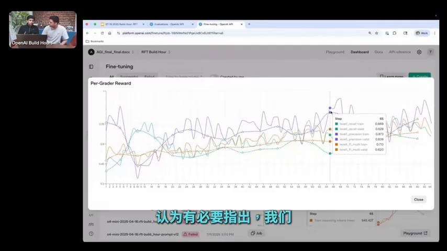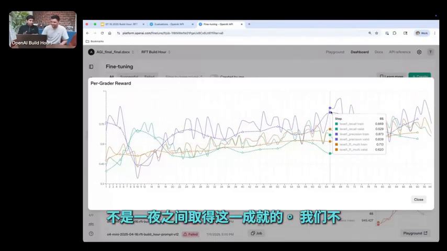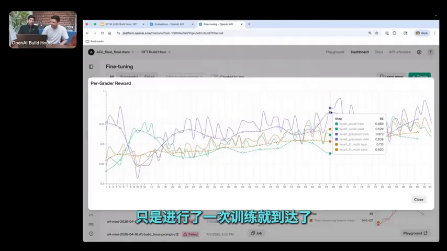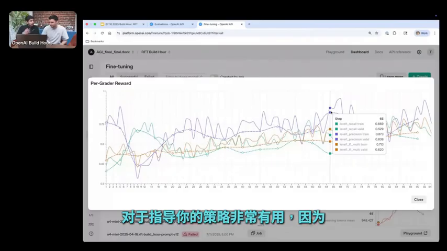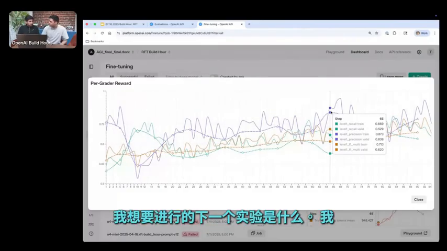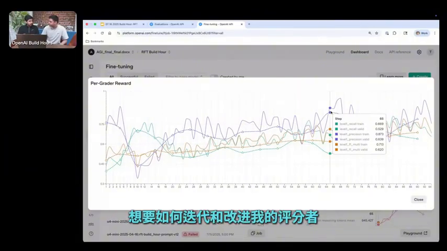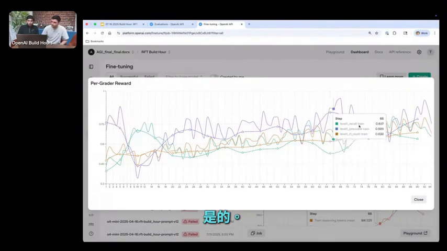Right. I mean, getting to this point requires a lot of iteration, right? So I think it's important to state that we didn't get here overnight. We didn't just run the one training job and get here. So I think these charts are really useful to inform your strategy as you're figuring out what are the next experiments I want to run, how do I want to iterate and evolve my graders. And the prompt as well. And the prompt. Yeah.